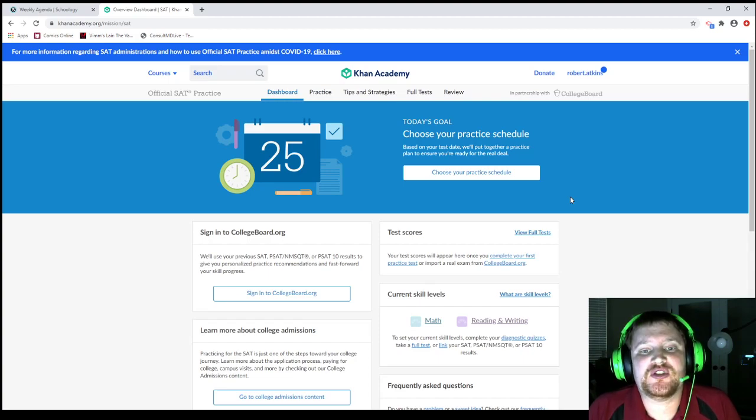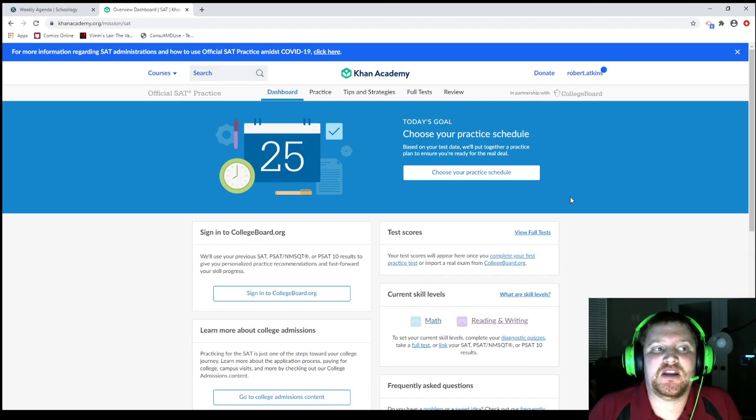The third question is, do you want to share your results with your teacher, Robert Atkins? Now, I can't make you share it with me, but it'll be a lot easier for me to give you a completion grade on this if you do share the results with me, both through Khan Academy and by submitting your end of test pictures through Schoology.